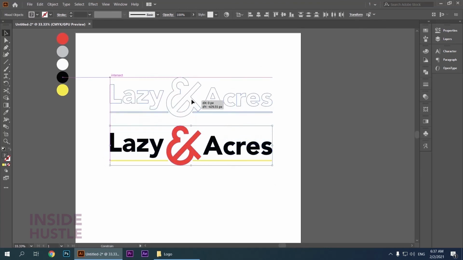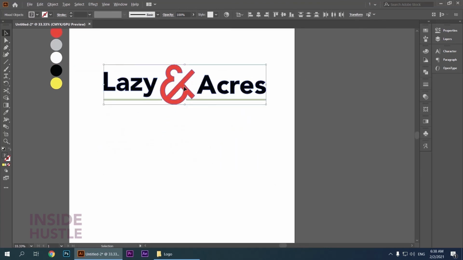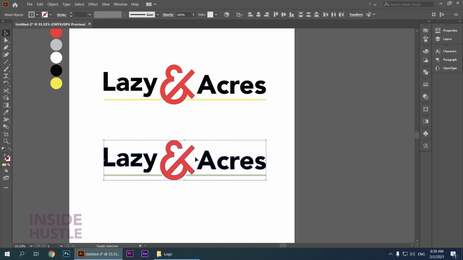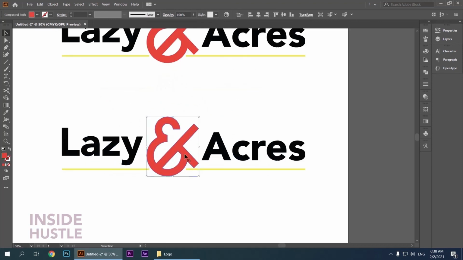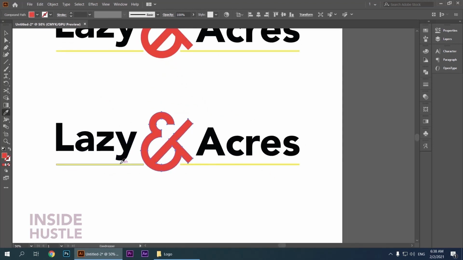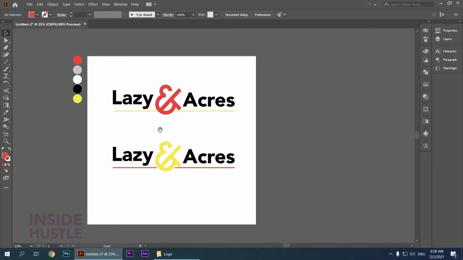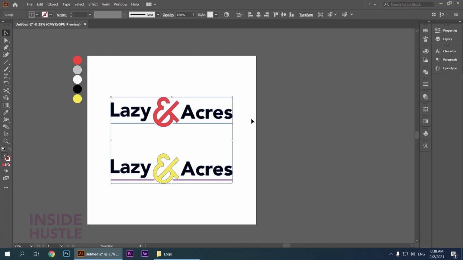Select everything and press Ctrl with the letter G on your keyboard to group everything. Make a copy of the logo and give it another color option. Select the options, group them together, and align everything to the center.